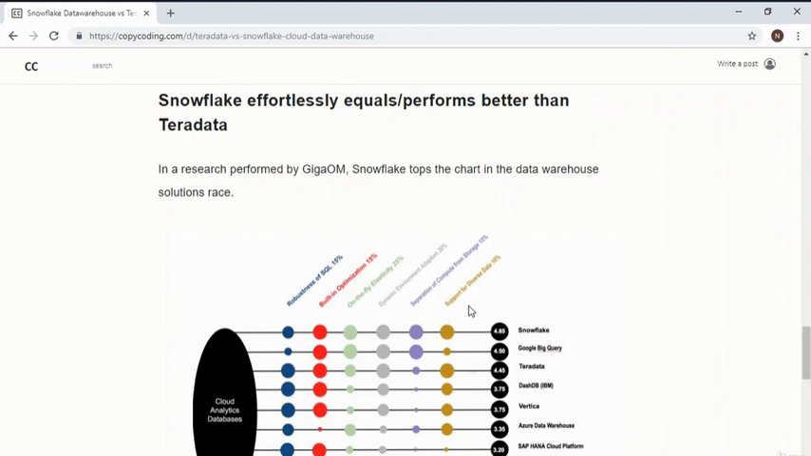In an independent research performed by GigaOM, they have ranked Snowflake as the leader. They have tested different data warehouse platforms available, and they have concluded that Snowflake is the best data warehousing platform.